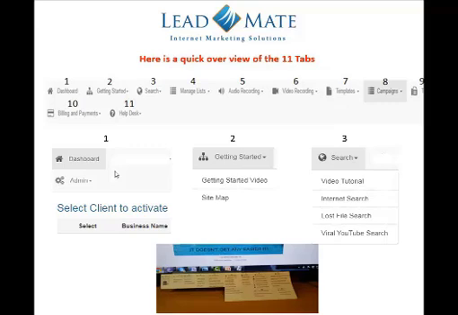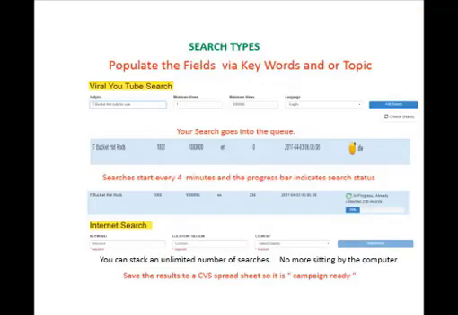So you've got an internet search, you can search for a lost file if you put it in the wrong client, and you can do viral YouTube searches. When you're doing these searches, they're pretty simple. I mean, you'd populate the fields via keywords and or the topic. So with a viral YouTube search, you could be putting in that you're looking for T-bucket hot rods. These are little hot rod cars that people make, and you could be looking anywhere from 1 to 10,000 views. This lets you pick how many views they need.